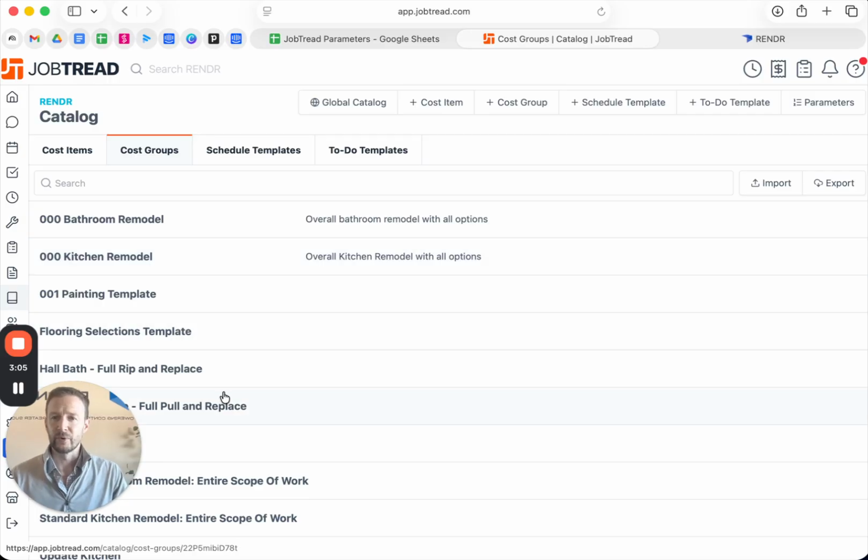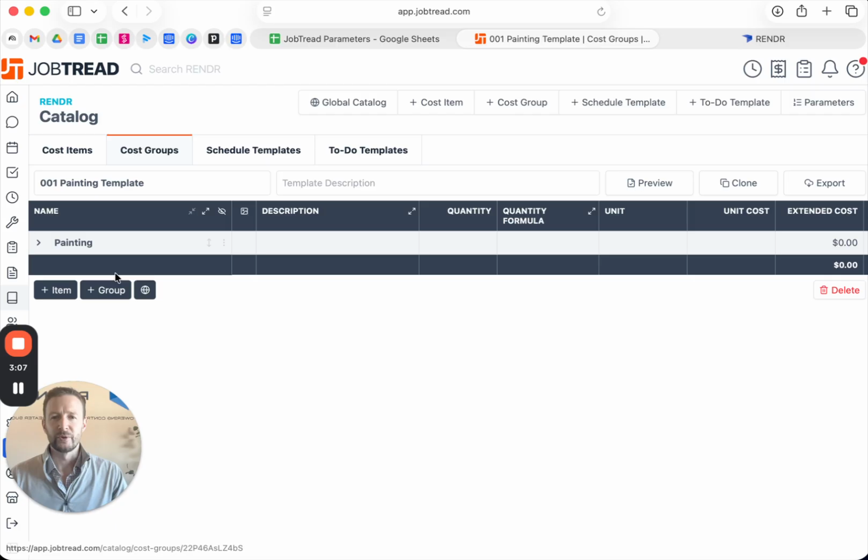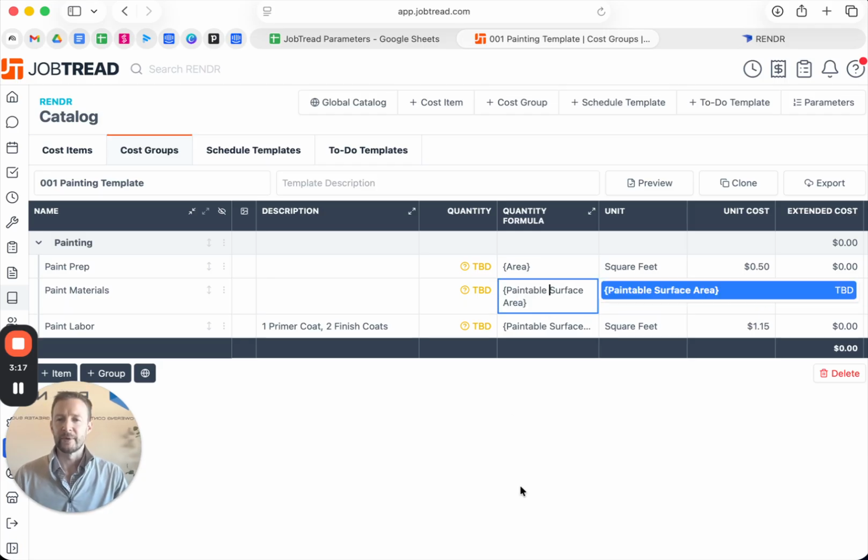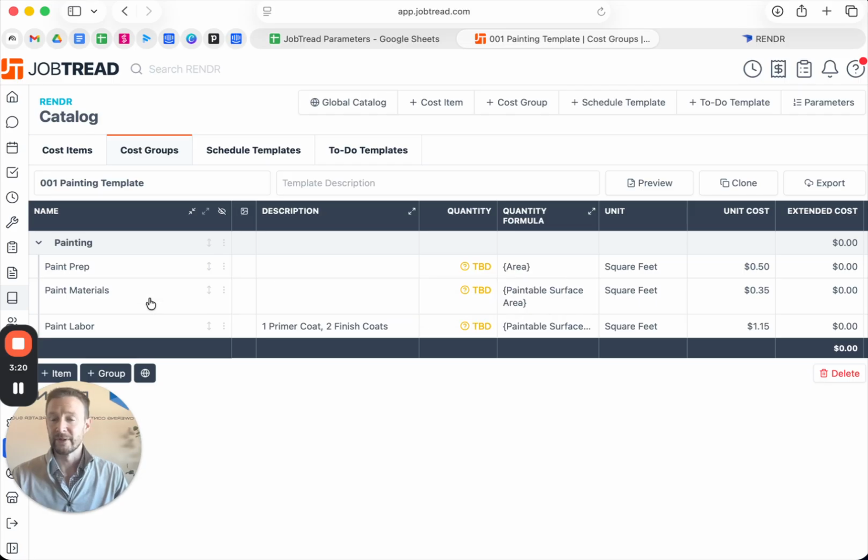Now I have several cost groups that I put together. I'll just show you my painting template. The painting template shows me that I have paint prep, paint materials, and paint labor. Paint prep is looking for the area. It's how much do we have to cover. Then I have paintable surface area being what is going to inform the quantity for my paint materials and for my paint labor.